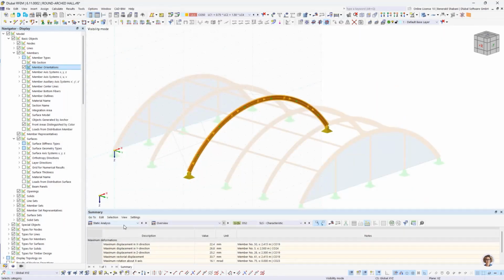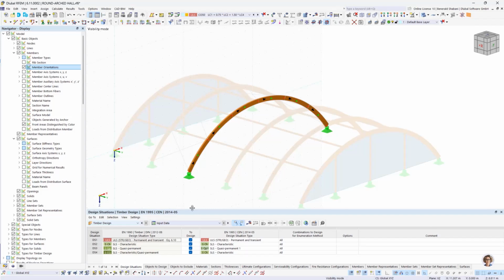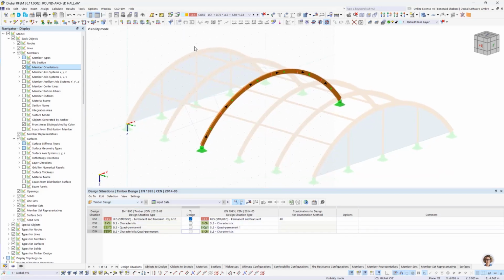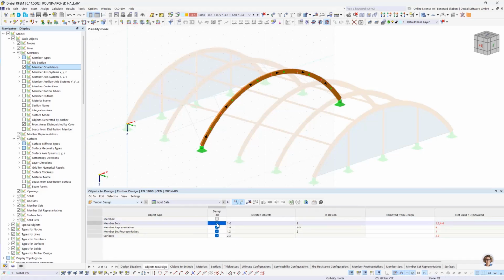and then go to the summary. We'll go to the timber design. For the stability control, we always just need to consider the ultimate limit state. The rest, I don't need to look at them because this would be deflection, and we don't need the serviceability limit state. Of course, I also don't need to calculate every single truss, but just this truss that I have here. So I will go to the menu Objects to Design and deactivate everything.